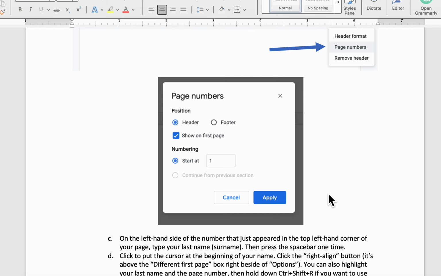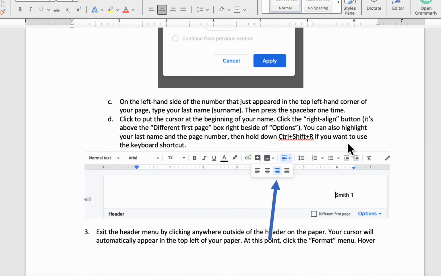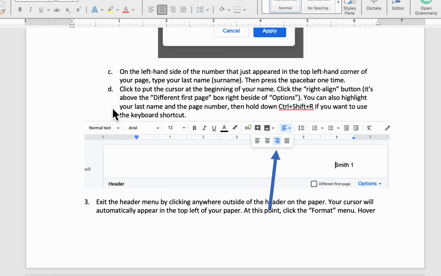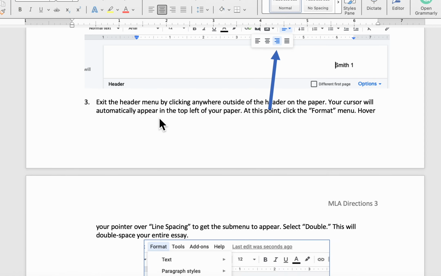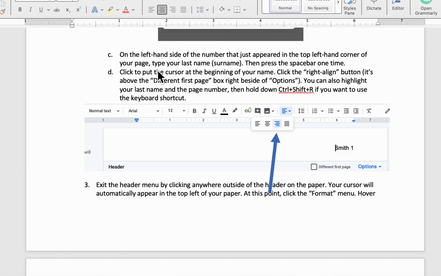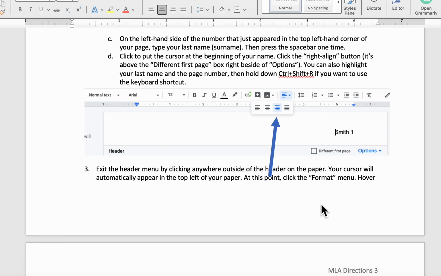After you got your page number, type your last name to the left of that number with one space in between. Then double click again somewhere on the page that's not the top. That'll get you back into the body of your page. All right. And you can see diagrams of how to do this if you want to. And this is how it should end up looking. Your last name and then the page number.